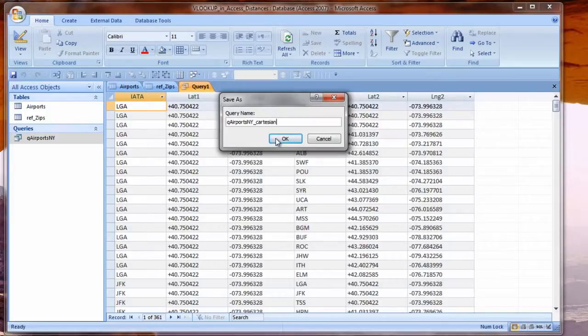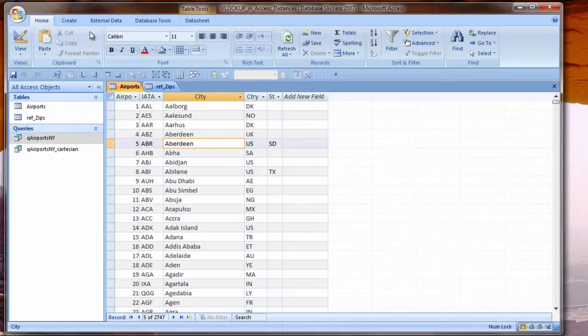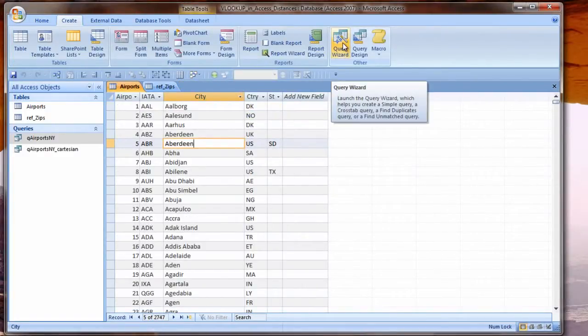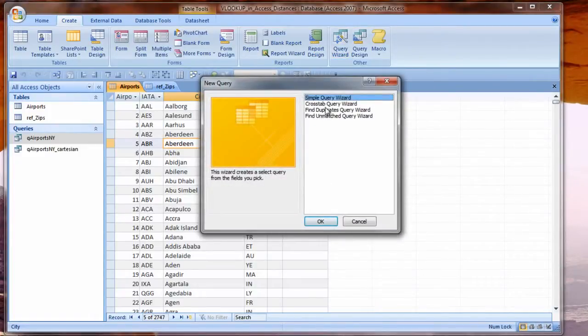We're going to create another query. We'll use the Query Wizard, the Crosstab Query Wizard. Switch the view to Queries.